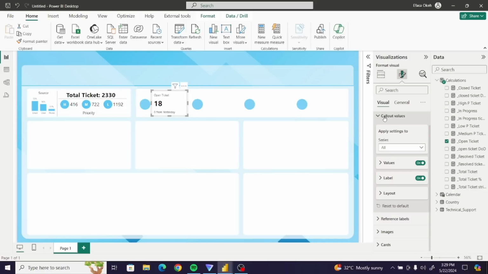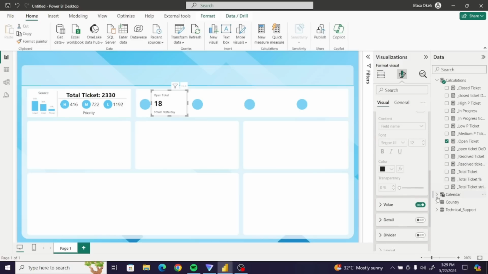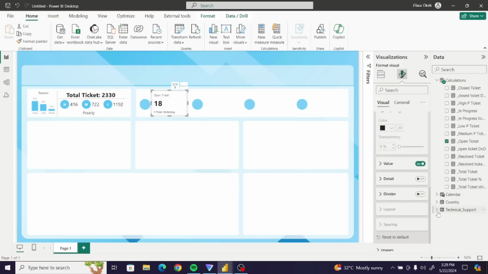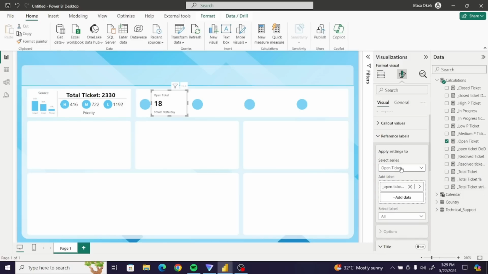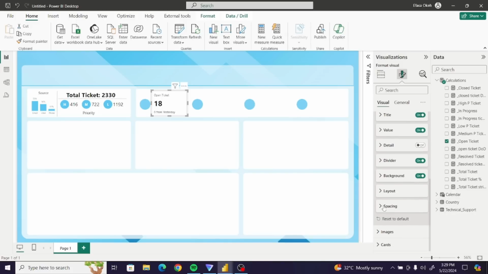What I'll do next is I'll simply come to reference label. I'll scroll down. And I'll change from open tickets, I'll take it to all. I'll scroll down and come to spacing. I'll reduce this to 0.